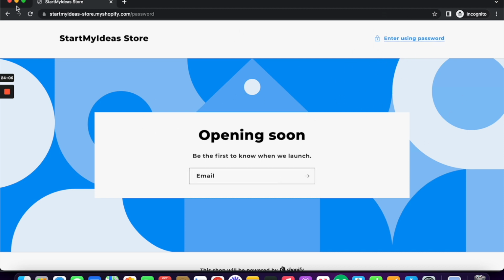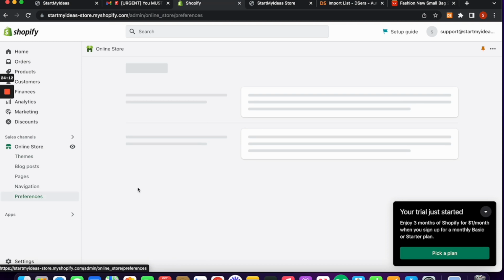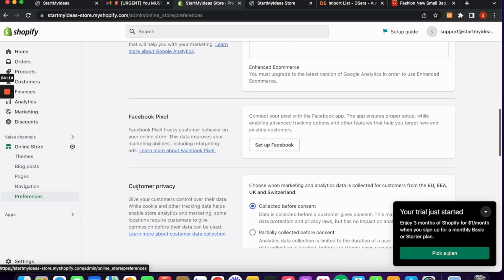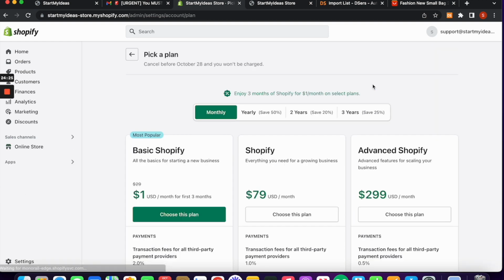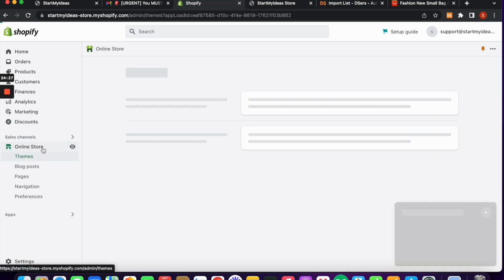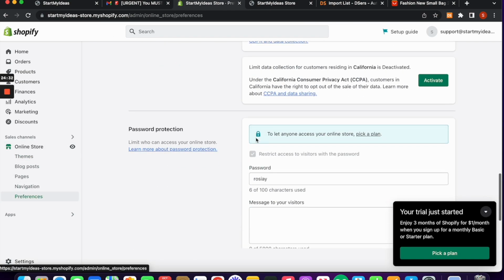So once you do pick your plan, you'll just go right here to online store preferences, and you will remove the password protection right here. You just literally uncheck this. As you can see, it's not going to let you do that until you pick a plan. So you have to choose a plan, and then you'll be able to remove that password so that everybody can check out your store and order products from your store, and so that you guys can make money.